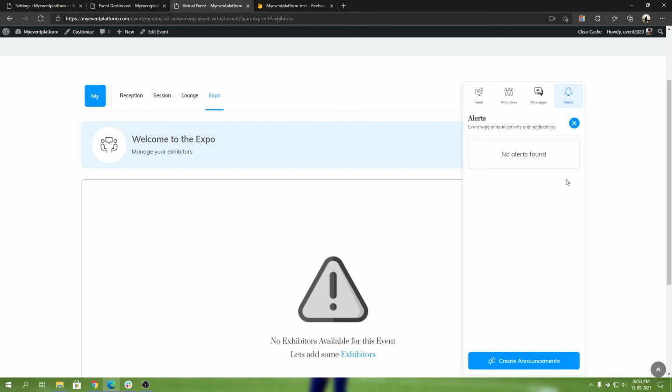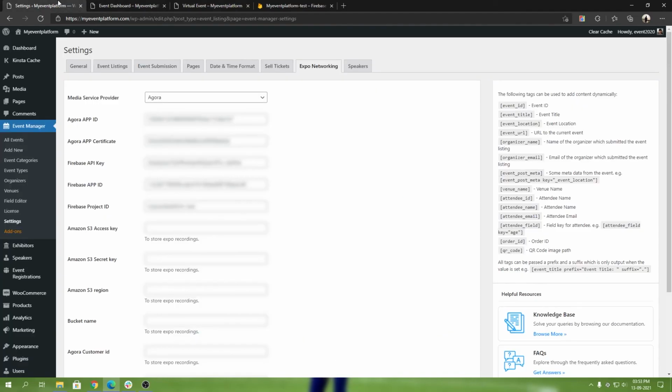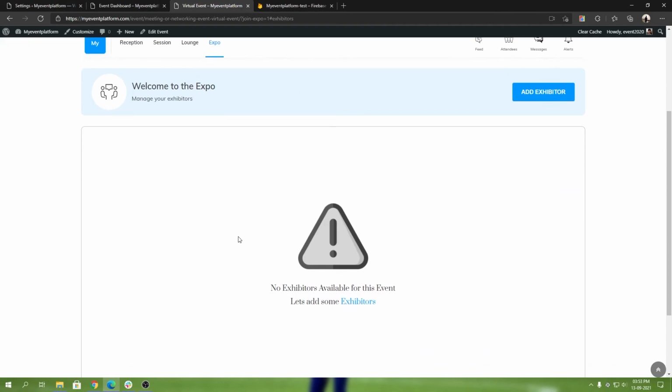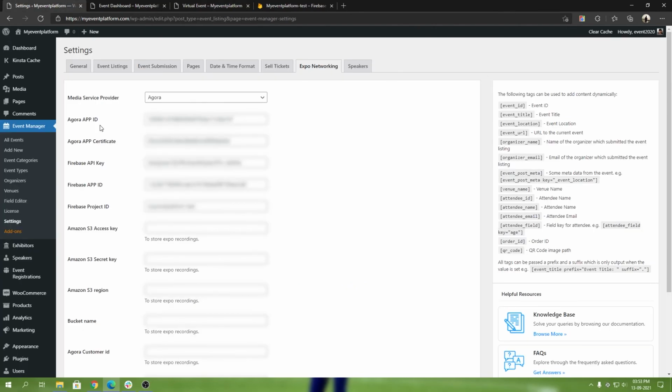So these all features require a separate video of their own in order to explain how they work or how to operate them or what to expect out of them. So that's pretty much it about the setup part, and I think I have given you a little bit of a sneak peek to the front end side, which was actually intended for later on. But yeah, that's all you need to get started with the WP Manager's Virtual Expo add-on.